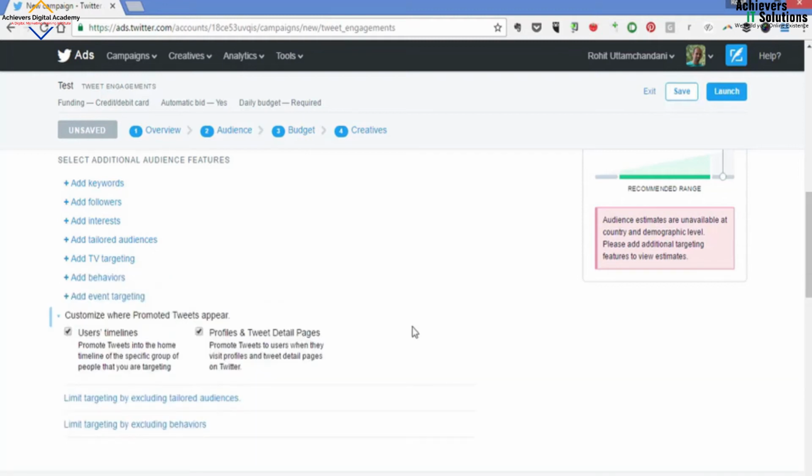Then, just like Facebook, you would choose where you want to place your ads. Do you want to place them on users' timelines, which is what we just saw, where we saw the promoted tweet in my feed, or you can also place it in profile pages when somebody is viewing another Twitter account or profile. You can place it there, or even in tweet detail pages when somebody has expanded a tweet or clicked on a tweet to expand it, you can show your ads there as well. Right, so those are the two placements that Twitter ads allow you.